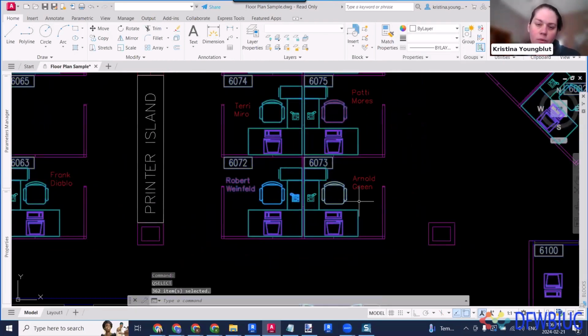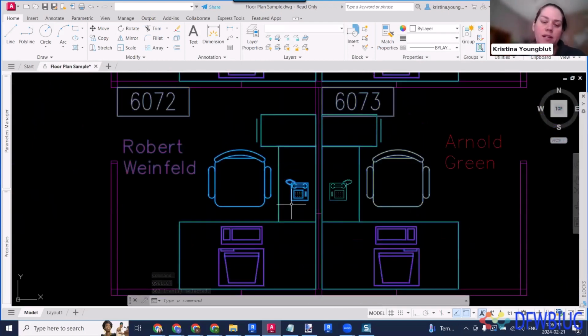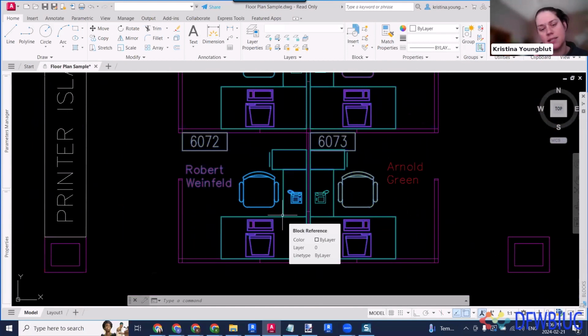Okay. So that just removed that phone. This phone is in there because this is a nested block, and I wanted to demonstrate that it doesn't select elements within a nested block. So this telephone is still that block. It's still the telephone block, but it's within its own block. So QSelect won't select nested elements. So that's something to keep in mind.